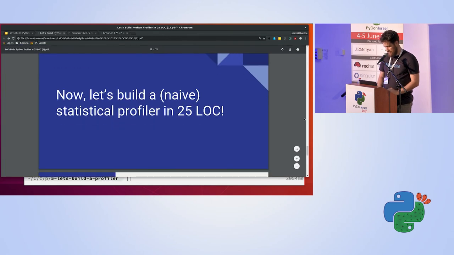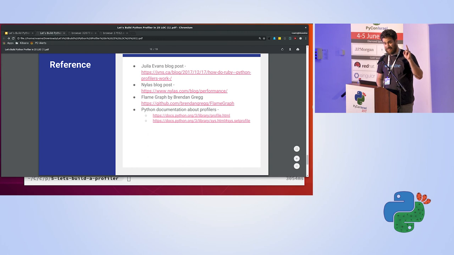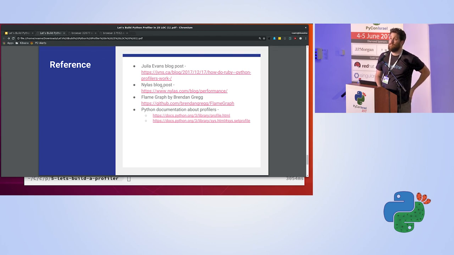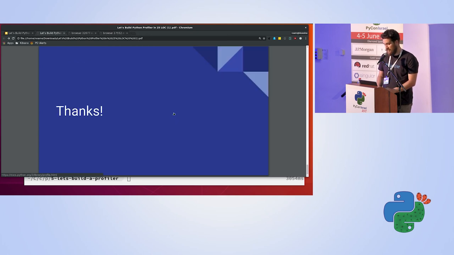I think we are done here. This is the reference, so just to talk a bit about that. Julia Evans has a really nice blog post about it. Nihilist created their own profiler in production instead of using New Relic or Datadog or something like that, which is a really nice read. And Flame Graph by Brendan Gregg and the Python documentation. A lot of it was here. And that's it. Thank you.